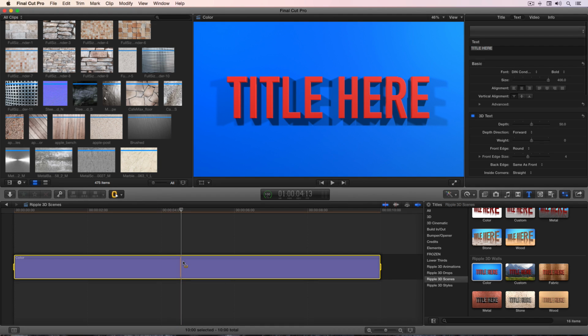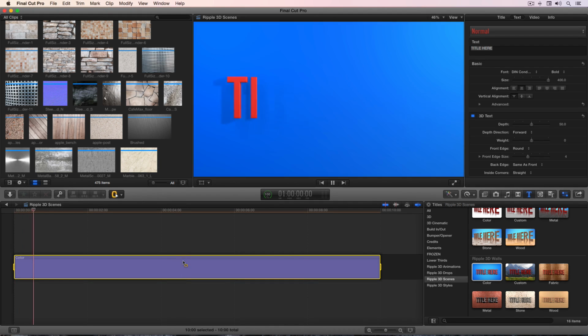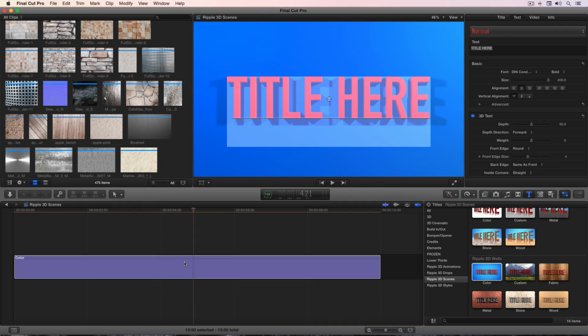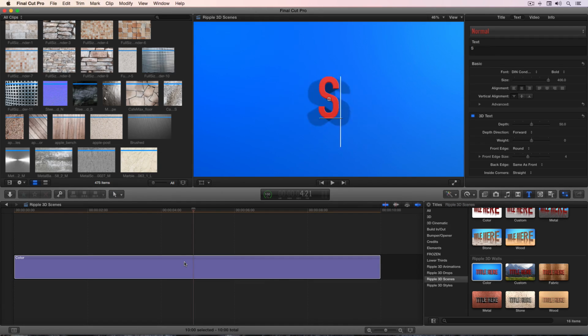And I'll select it and press the / key. And you can see by default it's already animated. So the simplest thing would be to double-click the title in the project and change the text. Press Escape. You could be done at that point.